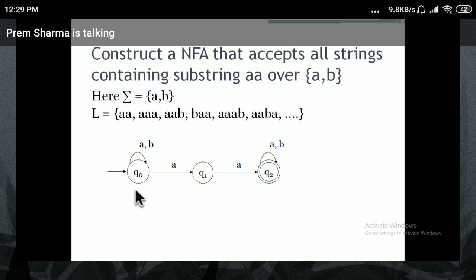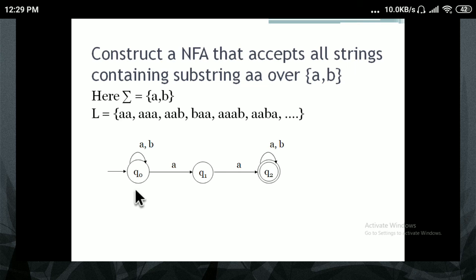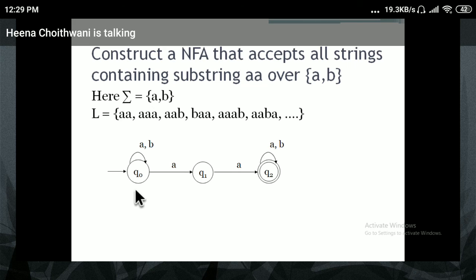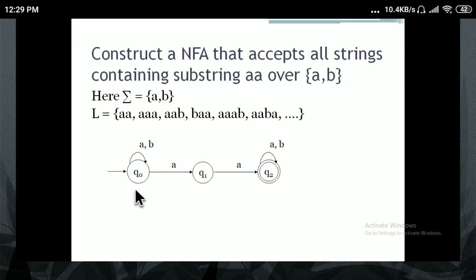Yes ma'am. So both the loops are important. We have to put loop at the initial state as well as the final state for the substring pattern. Is it clear to all of you? Shall we proceed? Check here.